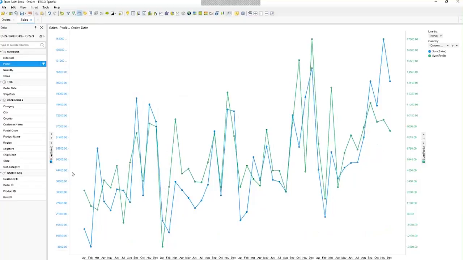So if I want to change colors of profit and sales, I can change it. So for sum of sales, click on it. This opens up a color tray. You can assign a different color like that from the list.